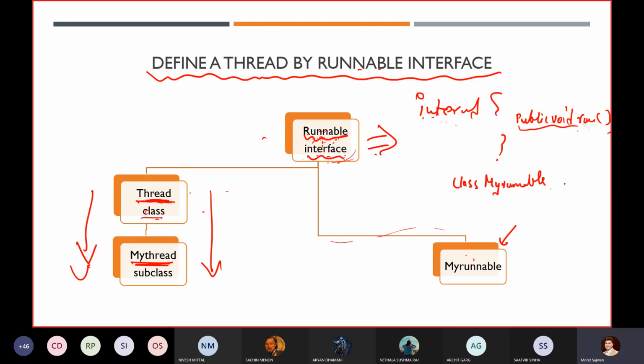And then I have to use what? Extends or implements? I have to use implements. Right? Implements, and I have to write the name of this Runnable interface. And then after that, if I'm going to execute this program now, then I will get an error.